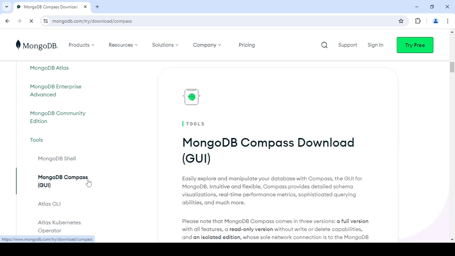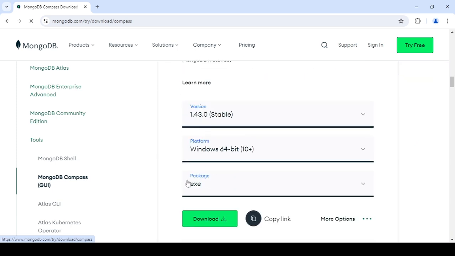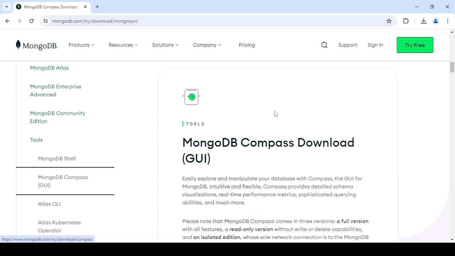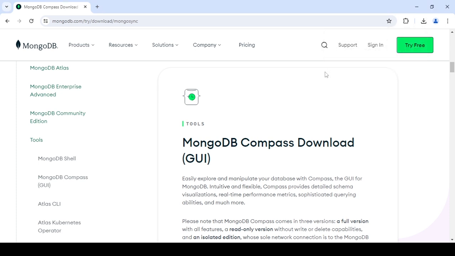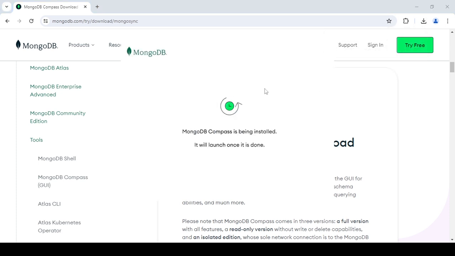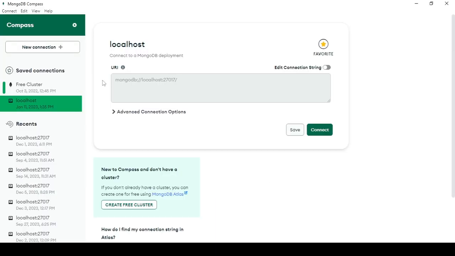Let's go here, and then just whatever version your operating system is, select that here and press download. It will start downloading. It's not a big file. After you have downloaded MongoDB Compass, the installation process is very simple. It will automatically start installing it. And as you can see, my MongoDB Compass is installed.